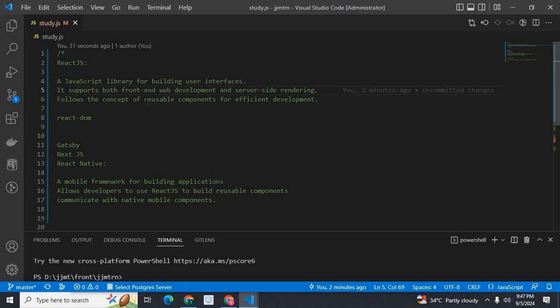Basically in the browser it uses the React DOM library for rendering. React.js library uses React DOM library for rendering on the browser.